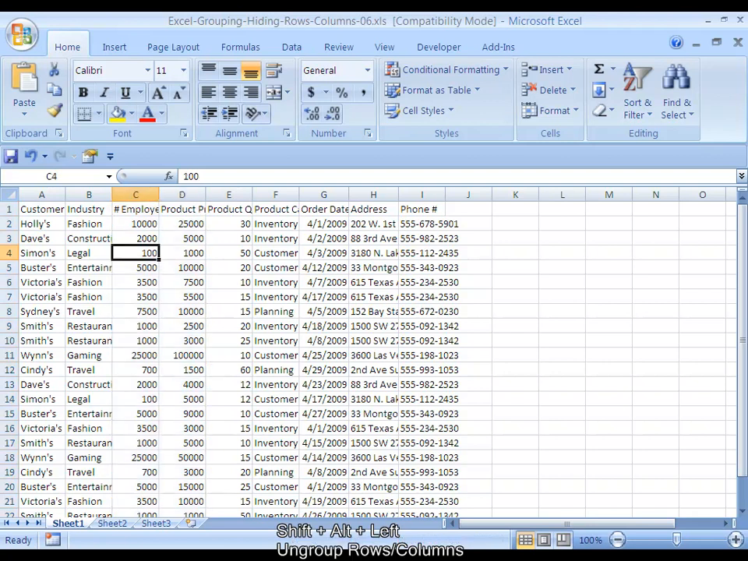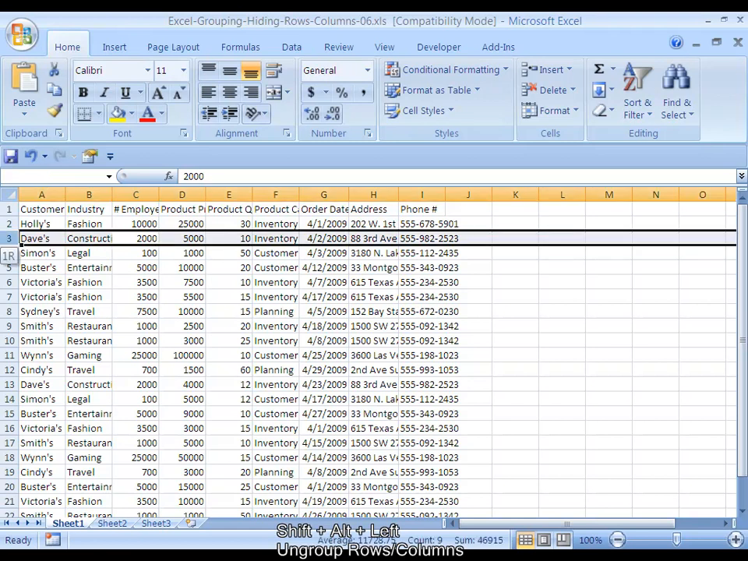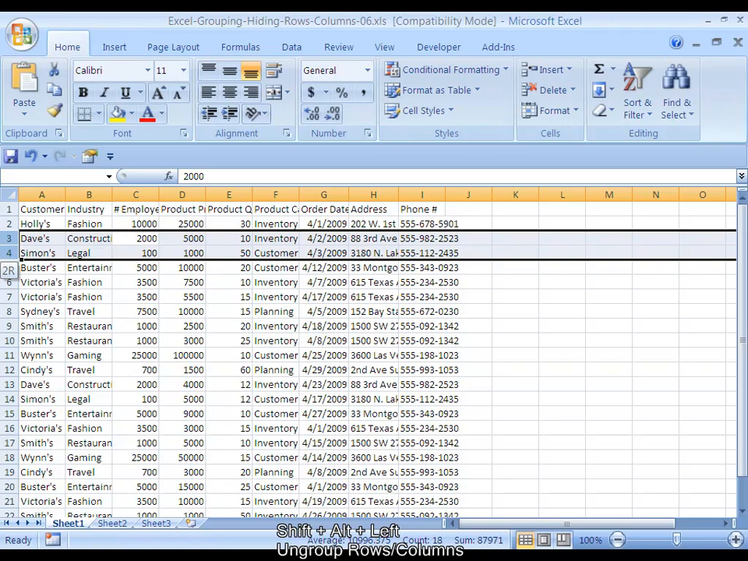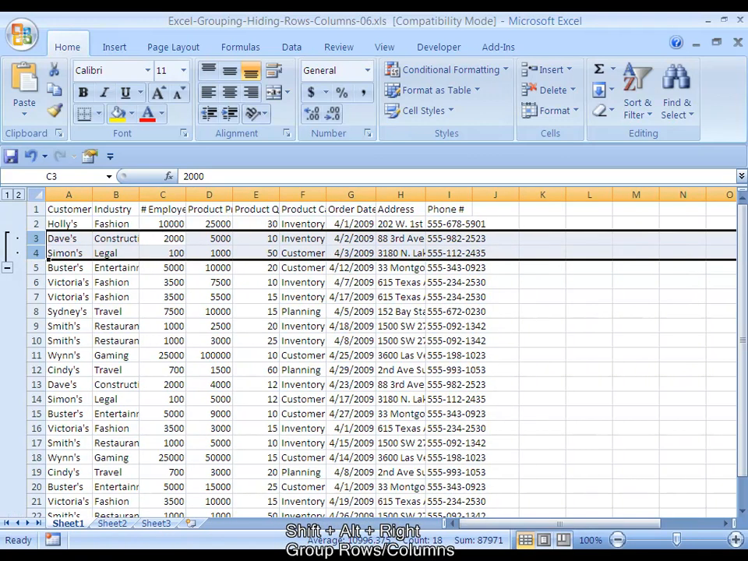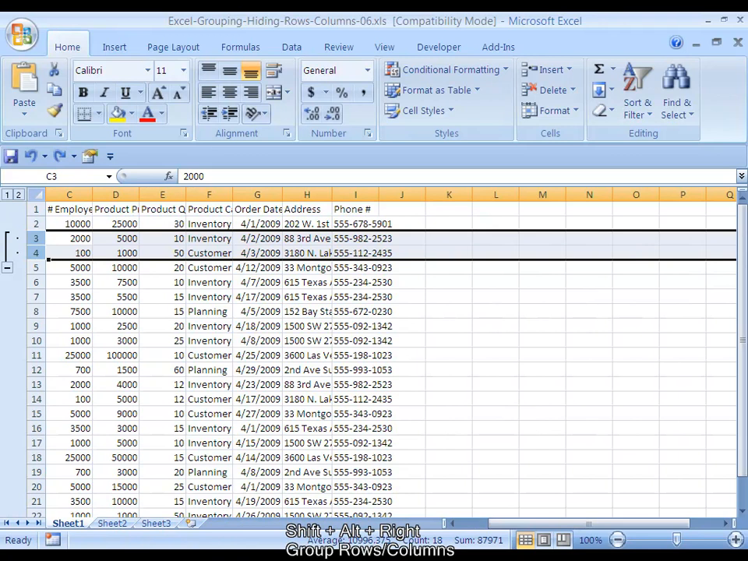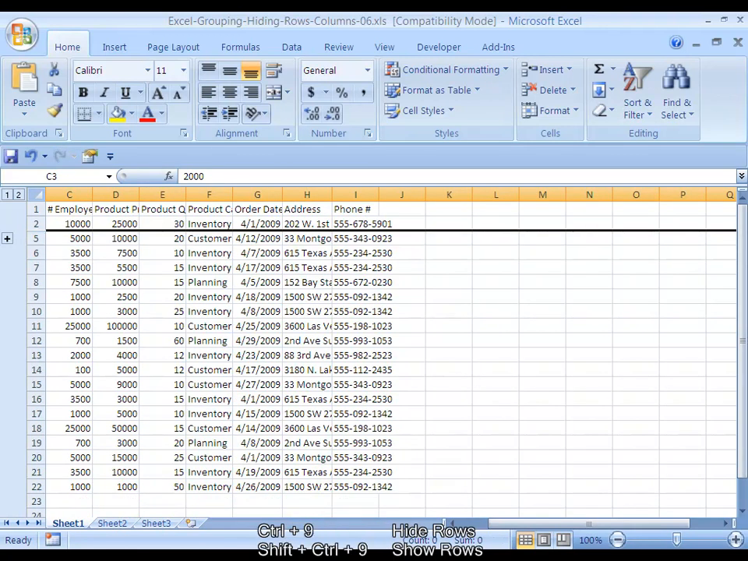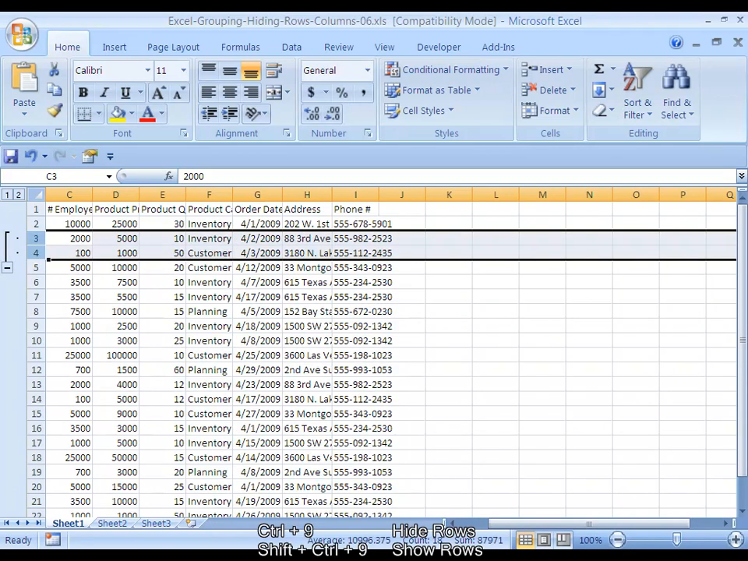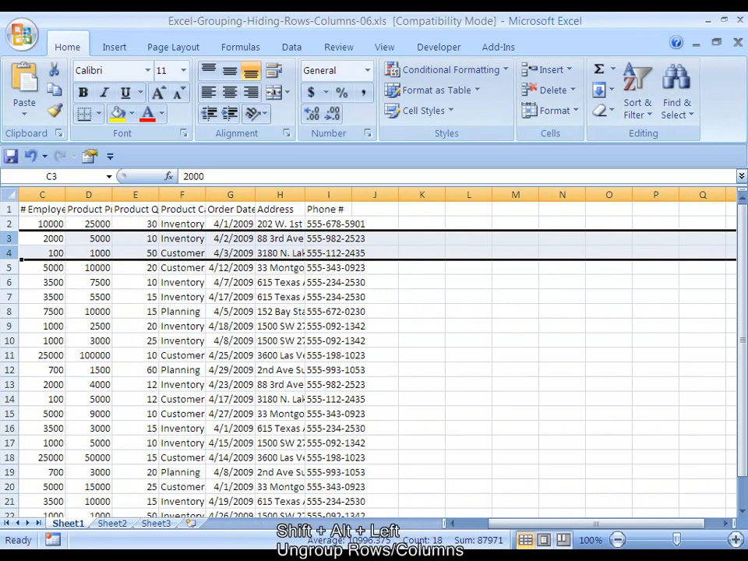Now, if we want to do it with rows, it's a little bit different. What we would do with rows is we would press Shift Spacebar, then the down arrow key to select these two rows. We would again press Shift Alt right arrow key to group them. But this time to hide the rows, we wouldn't press Control 0, we would actually press Control 9 here. So Control 9 to hide the rows, and then Shift Control 9 to unhide the rows. And then once again, we press Shift Alt left arrow key to ungroup it.